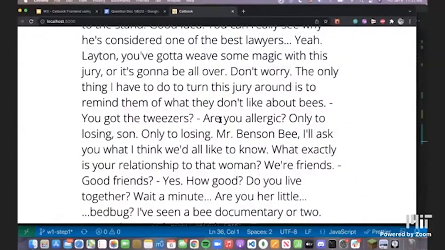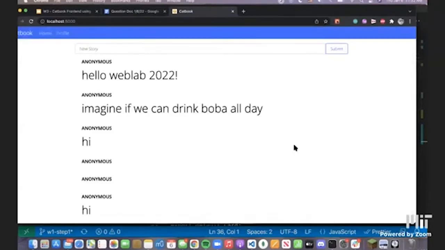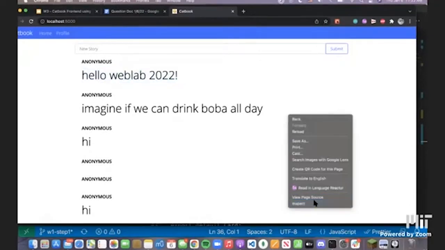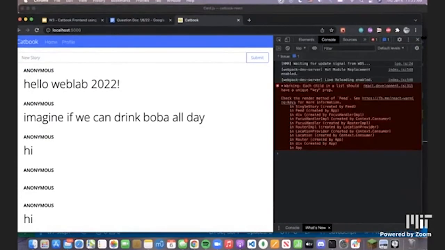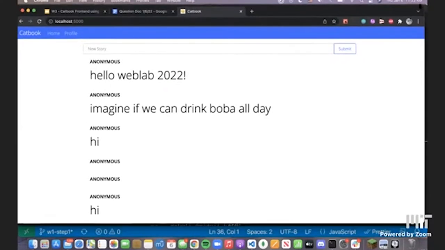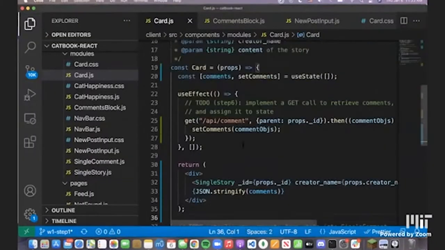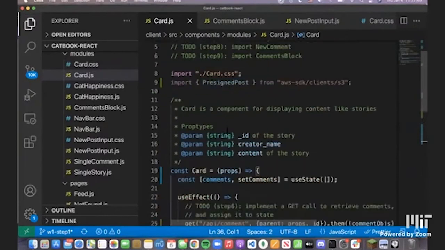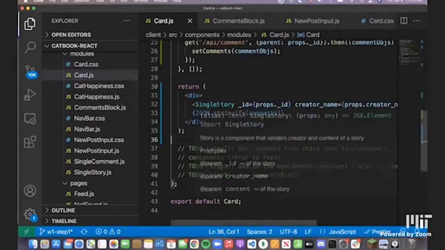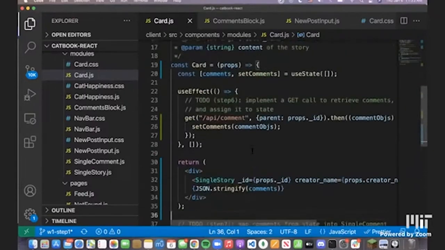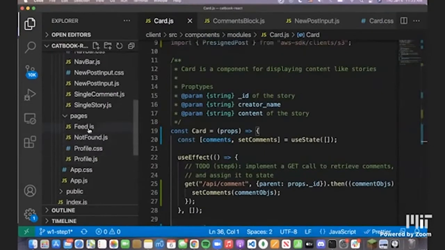Okay, but I think it still should work, let's see if there's any errors. Okay, there's no errors. Oh, wait. So we have our card, but the comments... me and Helen put comments on one of these posts on the top, so they should show up. They're not showing up right now, and the reason is that we haven't used Card anywhere yet. We implemented all of these things in Card.js, but this Card component is not used in Feed yet. So we want to replace whatever we have in Feed right now with Card.